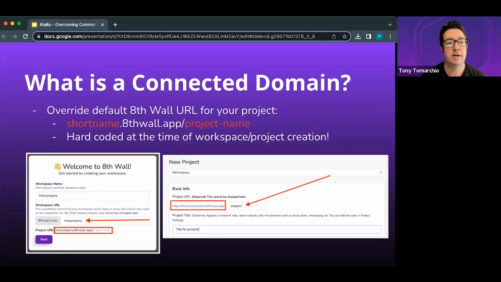If we can go to the next slide. So we also get a lot of questions about using 8th Wall Cloud Editor and 8th Wall hosting, but using custom domains. So if we take a step back for a moment, I just want to first review the default URL structure for Cloud Editor projects. So you can see I have an example there with some highlighted pieces in red. And the default URL for an 8th Wall project is, the subdomain is what we call the workspace short name.